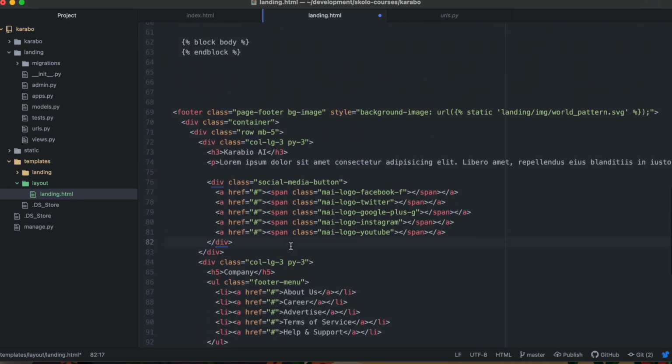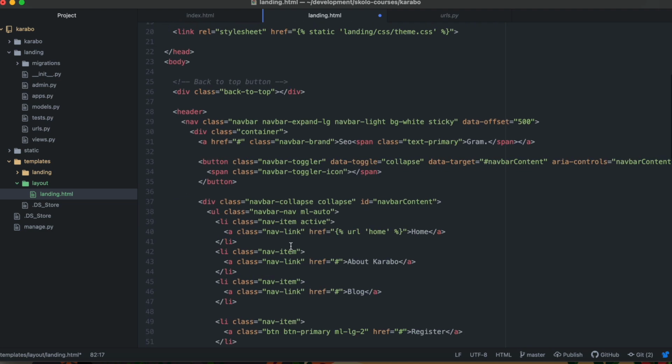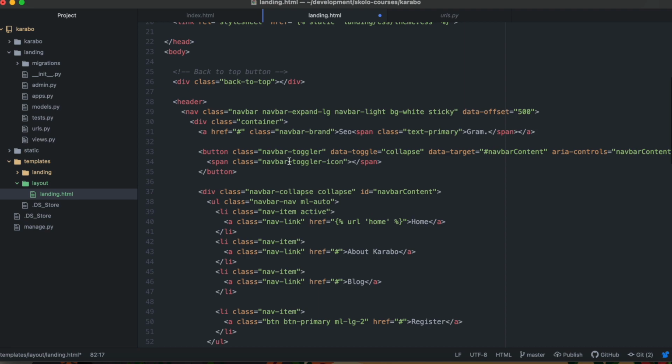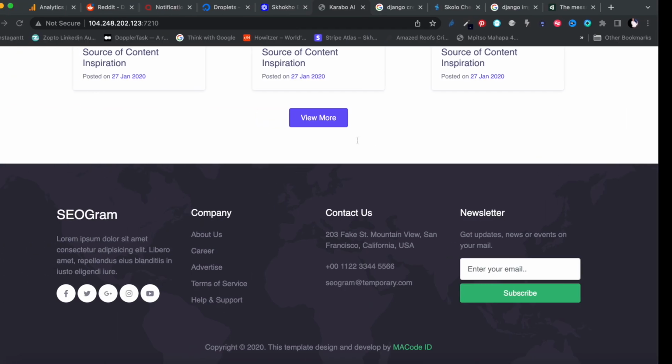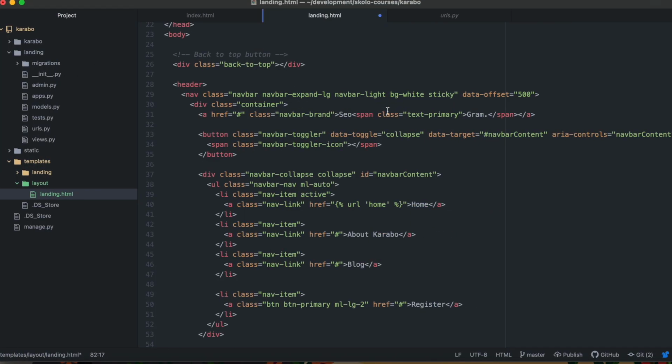I'm going to sort out the content of this website next week, because I've done so much already this week. I think we will leave that for next week. And over here you've got the SEO gram, let's see, at the top there. So what we can put in here is that we can say Karabo.